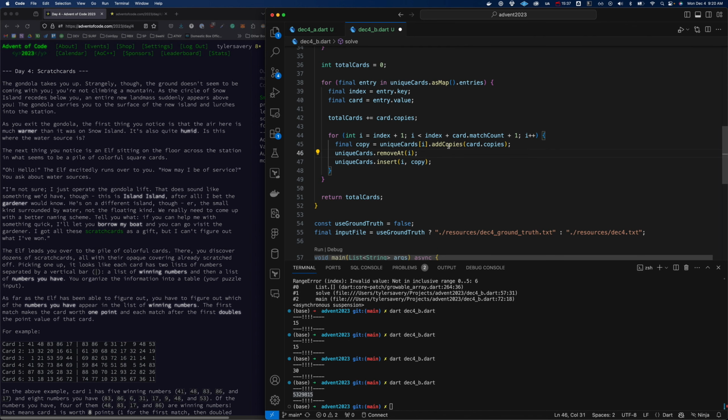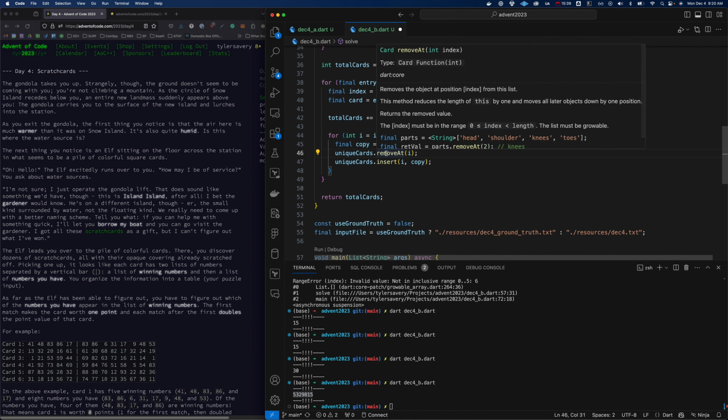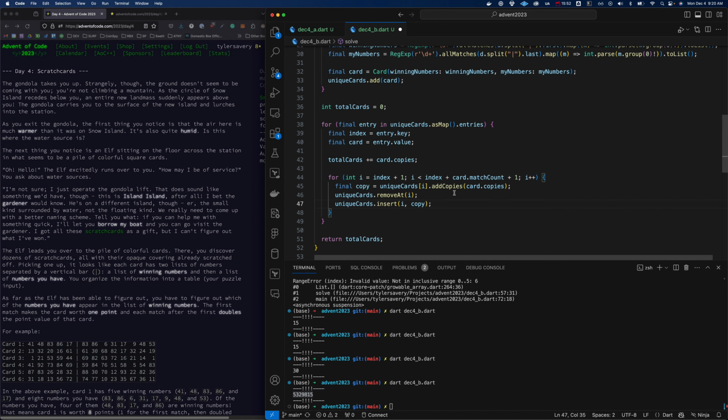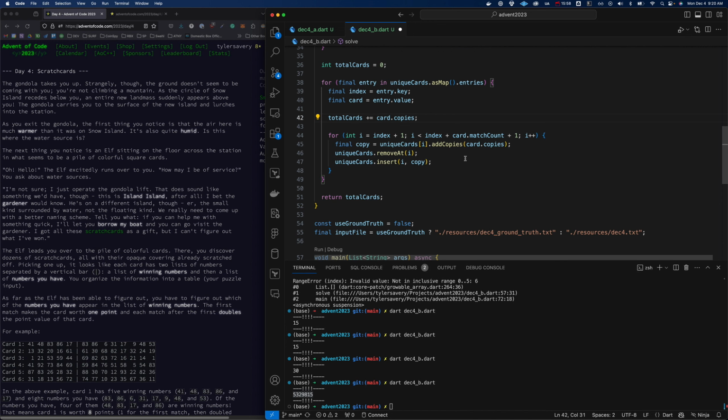Then we are going to remove the original one that was in our unique cards list at whatever i we're at right now, and insert the new one. We're basically just replacing it so that the next time it goes through the loop and finds something, the card copy count will be different and it'll keep adding up. So that was basically my solution here. I originally was trying to do this recursively and realized that's not really necessary because we can just be mutating the data as we go.